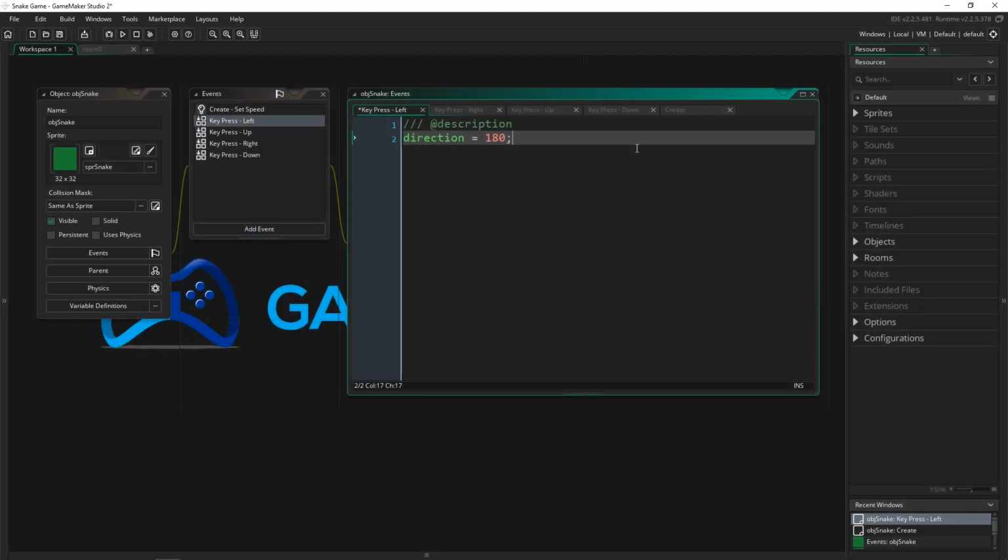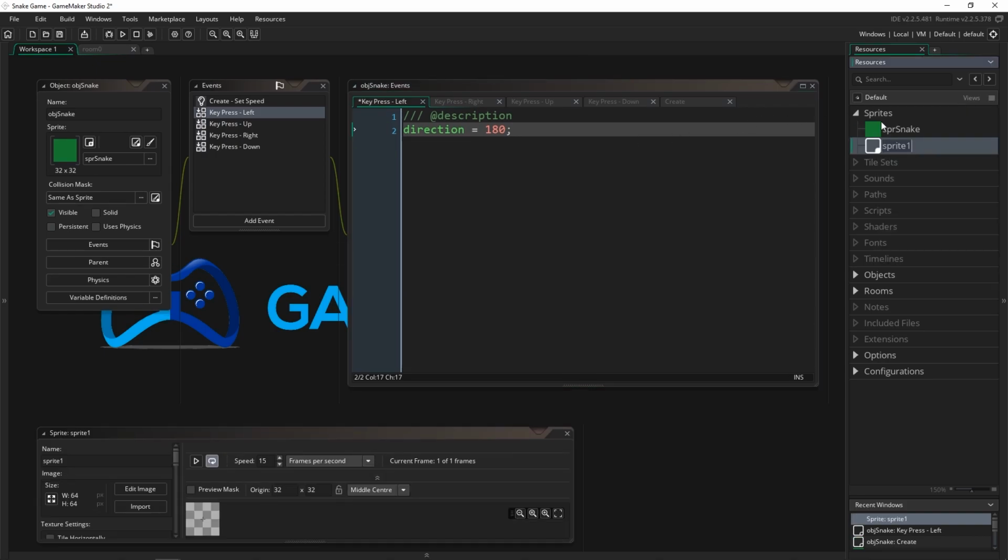So what we're going to do now is create the food that our snake object is going to be able to collide with and destroy, and then we'll be able to add to our score. So let's first make a sprite. Let's come in here, right click, create sprite.